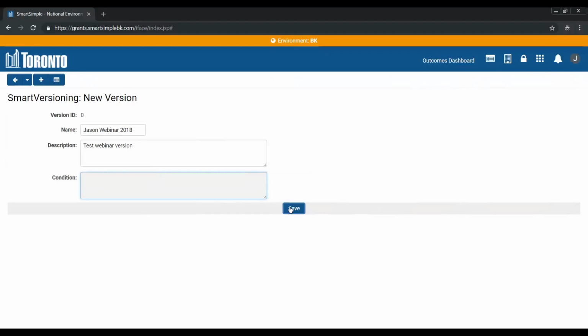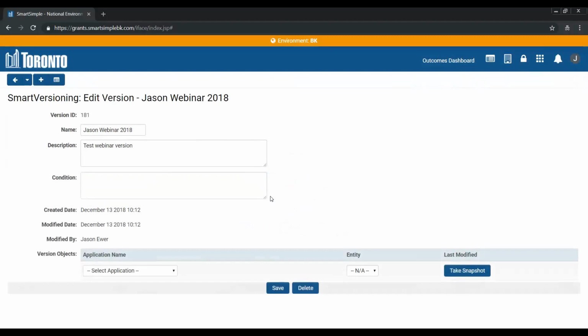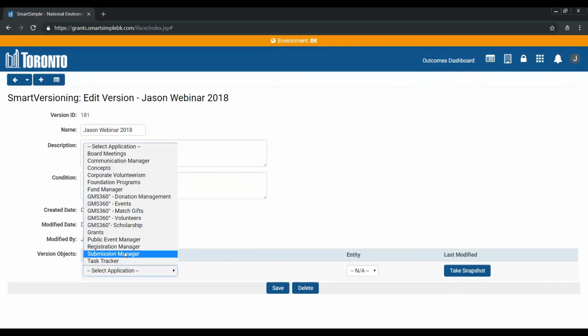For the purposes of this webinar, we're not going to use any conditions for the demo version. We're just going to leave that blank. So as we discussed, after we press save, we get our data stamps here. You can see when we created this version. And now we have the option here for version objects. So here we're going to select the UTA.